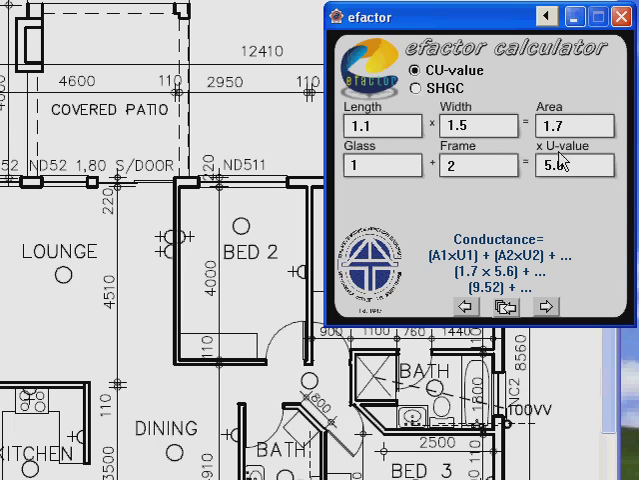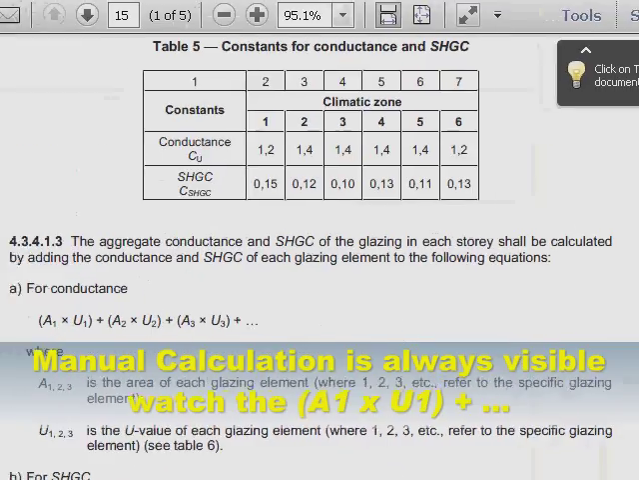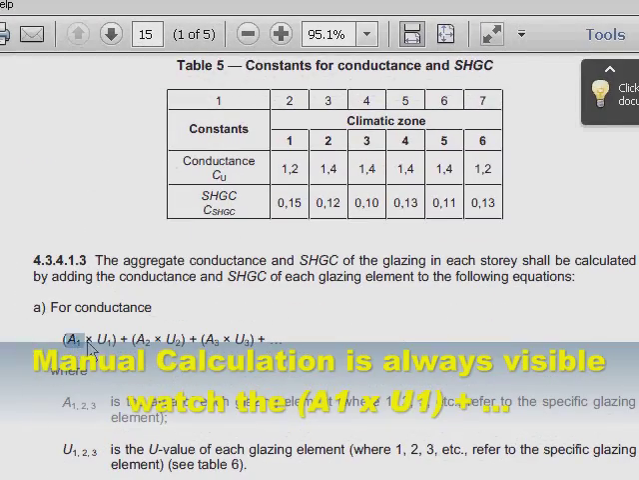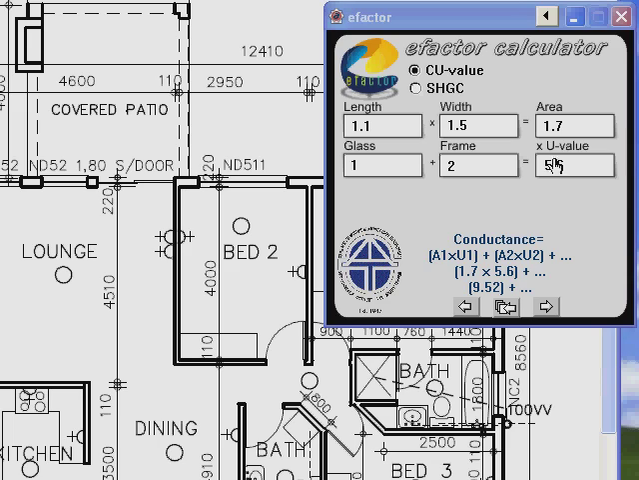Now we've got the area and we've got the U value. Remember, there it is in the book: area times the U value. Here it is in the calculator, area times the U value. There it is, A1 times U1 plus A2 times U2. There it is, 1.7 times 5.6. So far, for the first window, we've come out with 9.52. Wonderful. I'm not going to add it yet.